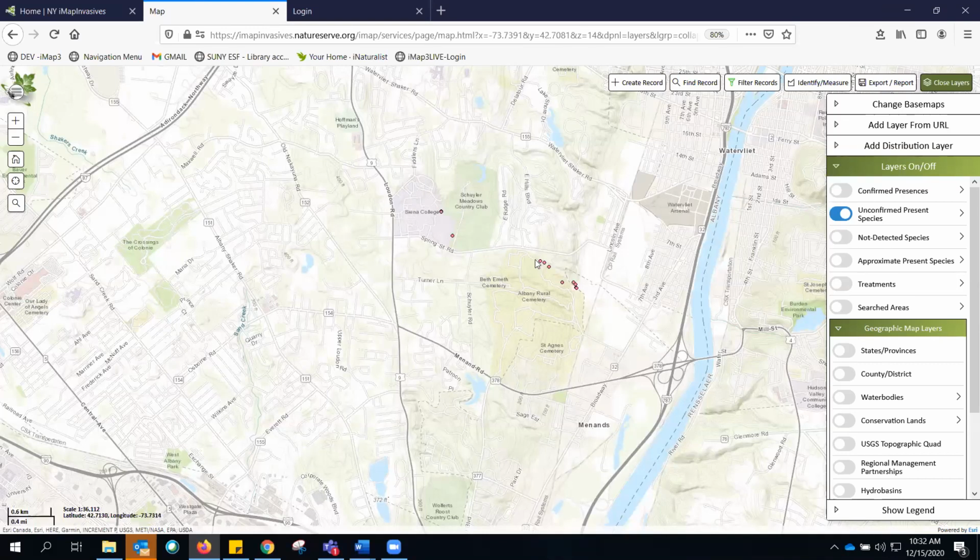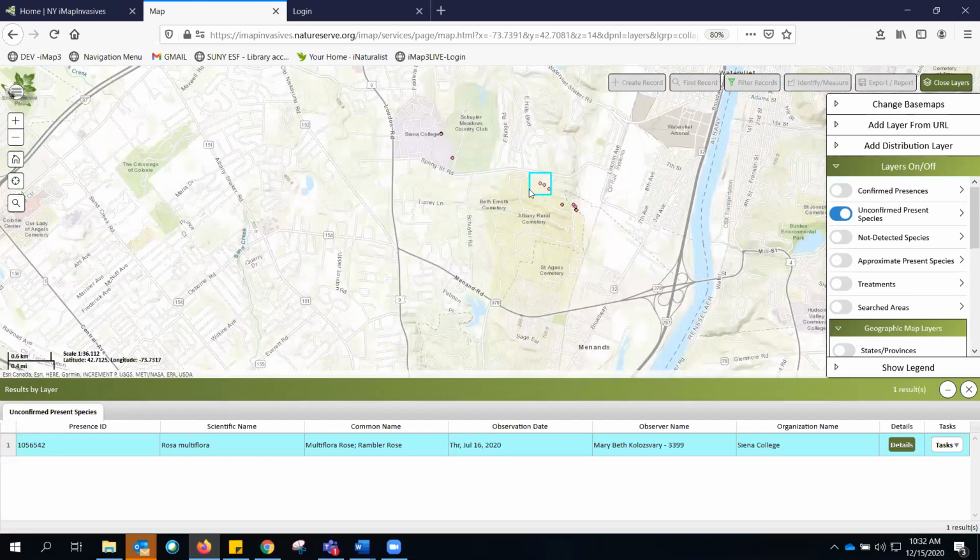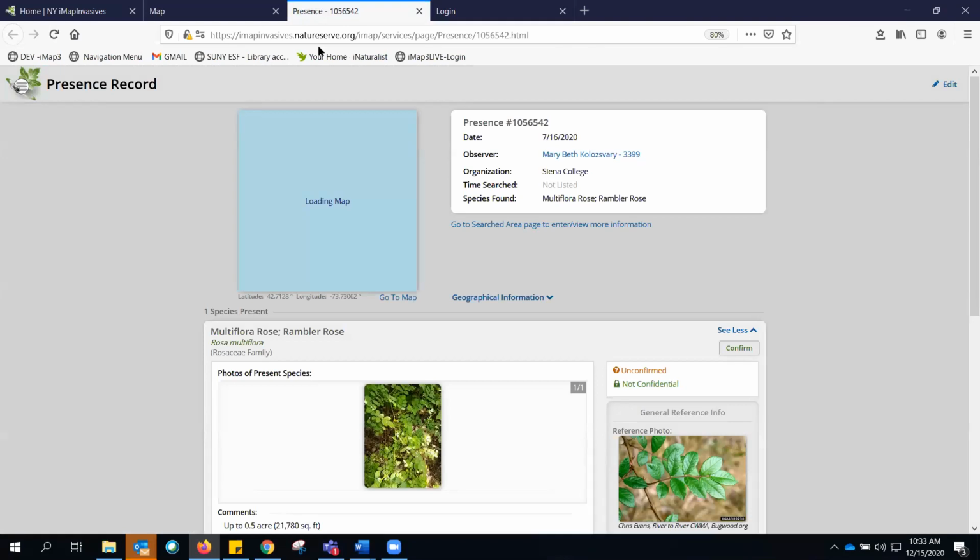So I'm going to click on one of these here. And when I click on a point, it'll show up in this table that pops up down here. So I see that's a multiflora rose that was submitted earlier this year. And then you can do a couple things. You can actually make that point that you just clicked on flash. You see how it's flashing red there? But what I want to do is go into the record details. So I'm going to hit details, and that opens up a new tab on my browser.